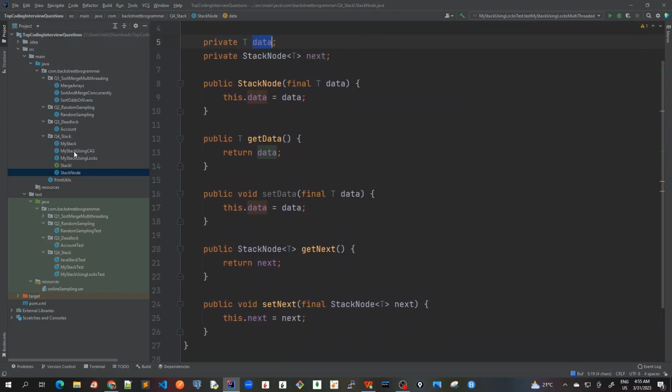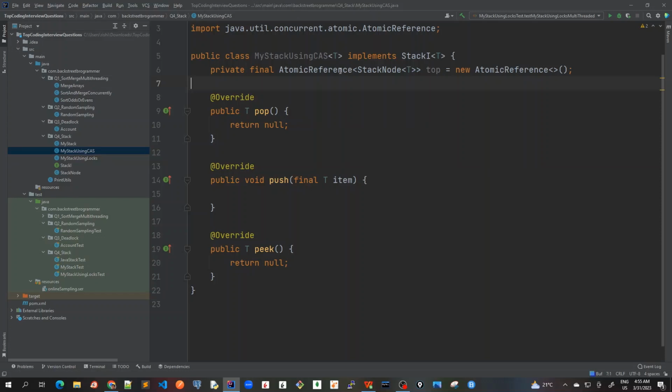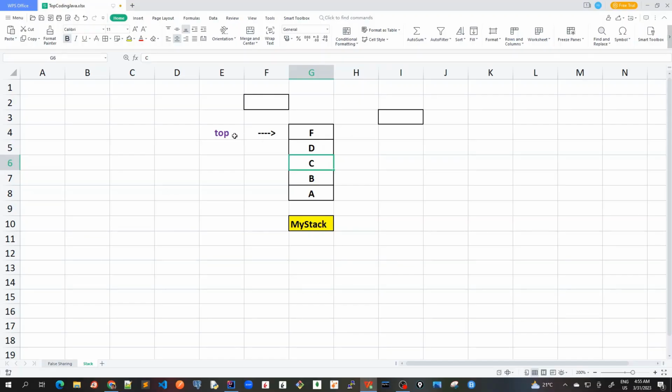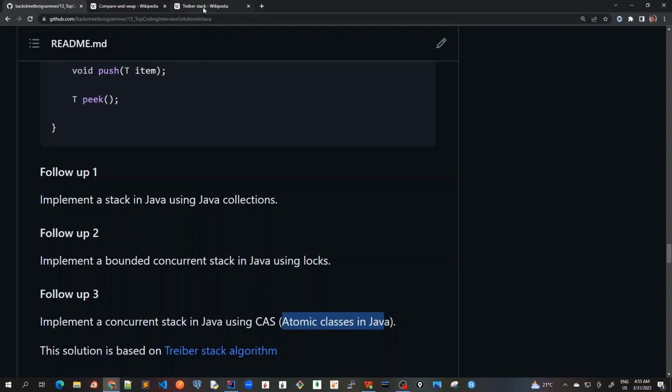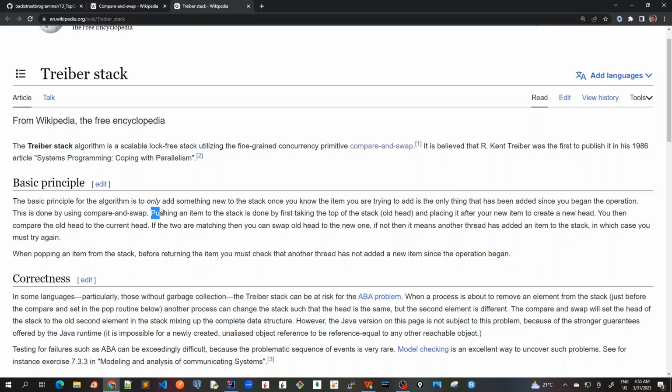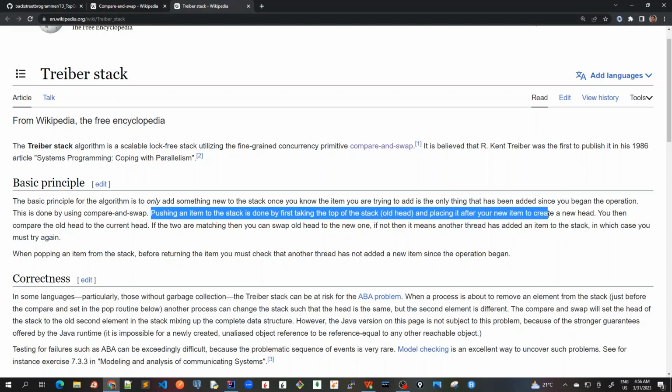Okay, so let's go back here. Here we are creating an atomic reference to use the CAS operation, and we are maintaining this top variable, which is actually a StackNode. So this top variable is the one we are referring to here. Now let's implement the pop method first. Or maybe let me do push first, because then it would be easier to explain this Treiber stack algorithm, because it actually explains here by pushing an item to the stack. Okay, so again, revise this. Pushing an item to the stack is done by first taking the top of the stack and placing it after your new item to create a new head.